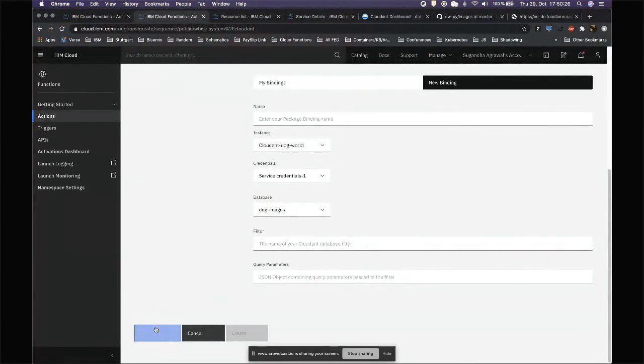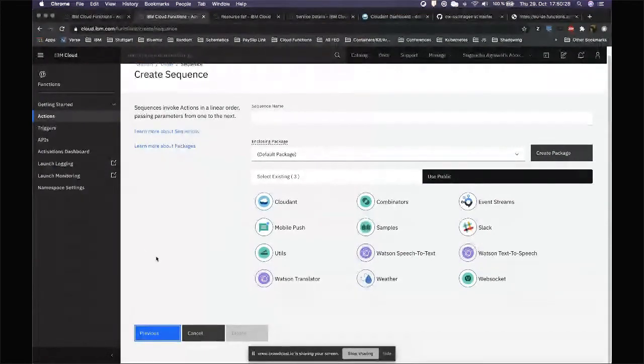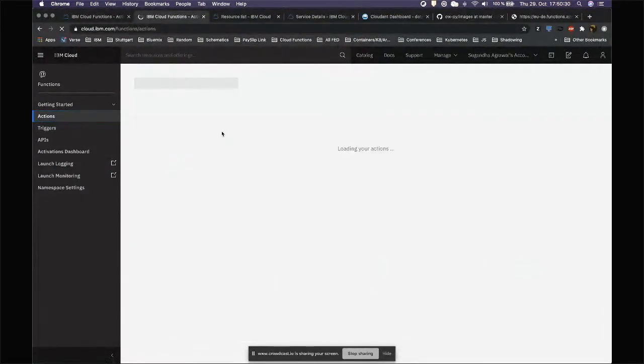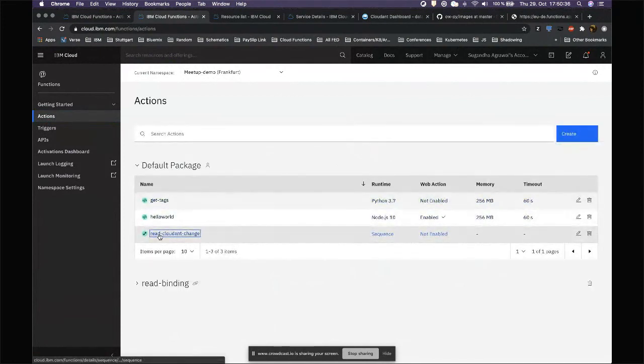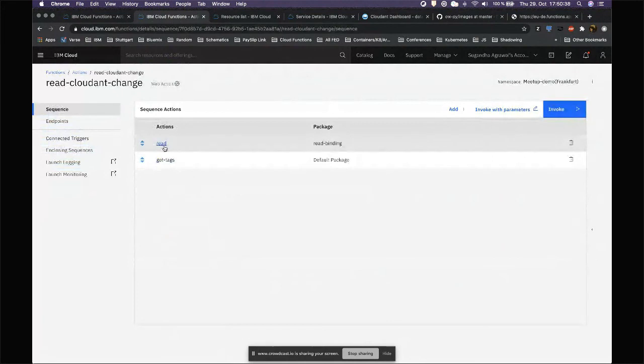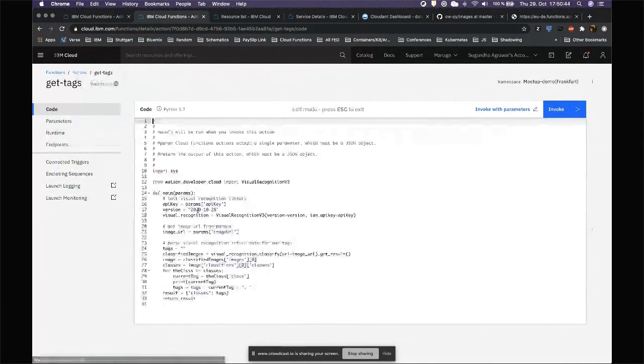So I already did that. So going back to actions and back to my sequence. Basically, it's trying to read the values from Cloudin, get the image URL value, and pass it on to my get tags, which we just saw. And then get tags is talking to the visual recognition service, so as to map to what I showed you as the basic flow of this application.